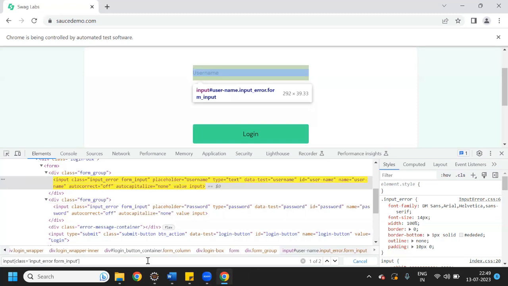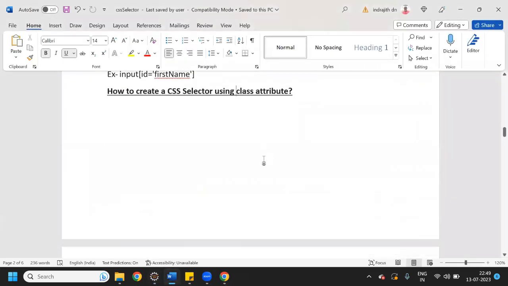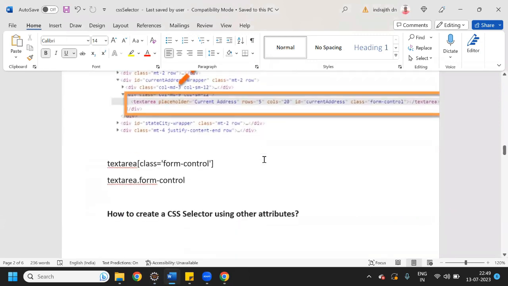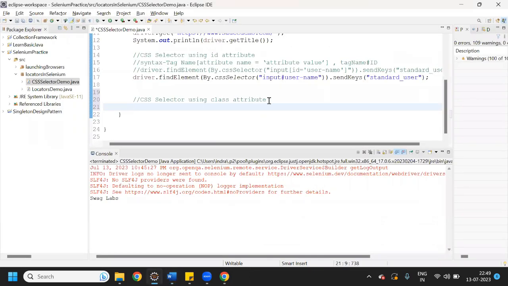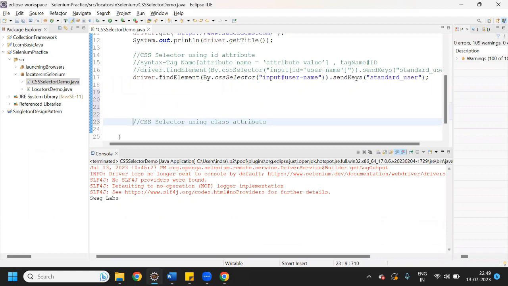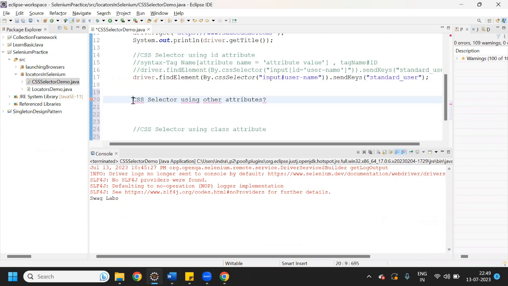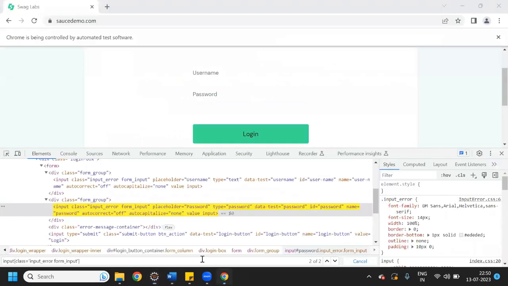Class I will show you for the login one, right? Here we cannot use class. So if we are not able to use the class, then we can use any other attribute. So we can see this last one. Here it says how to create a CSS selector using other attributes. Class one I will show you later. Here we can use this one: CSS selector using other attribute. So how can we use other attributes? Here only. See, instead of class, we can use any other attribute.